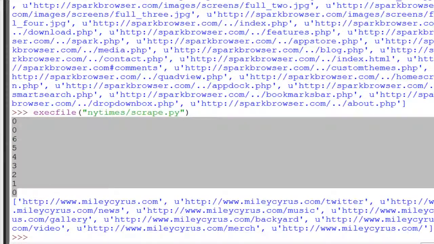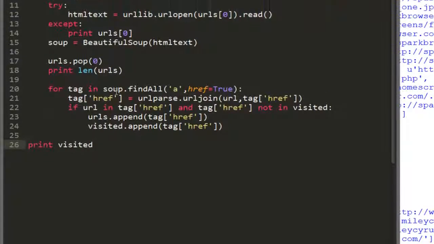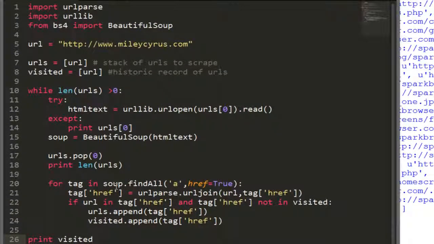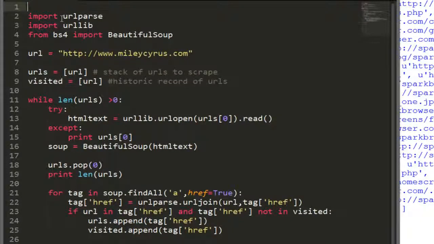So we use a stack in order to keep track of which URLs we have to visit in the immediate future, and we use the historical record in order to make sure that we don't visit any pages that we've already visited. And this is a spider algorithm, so I'll just put that at the top, page spider.